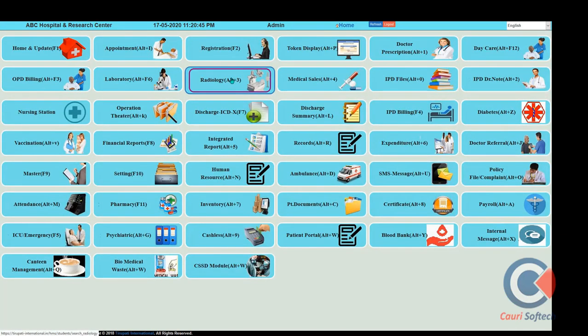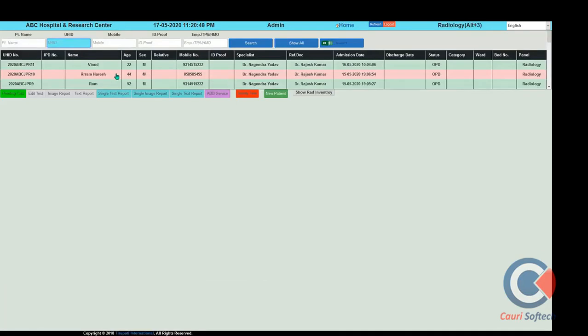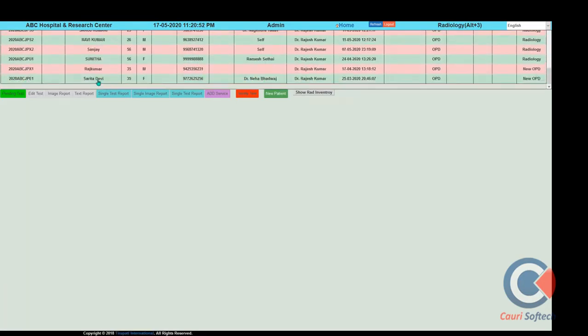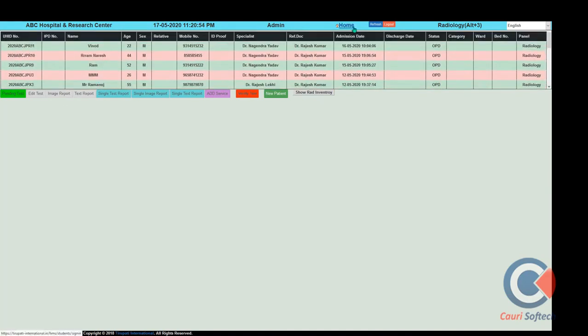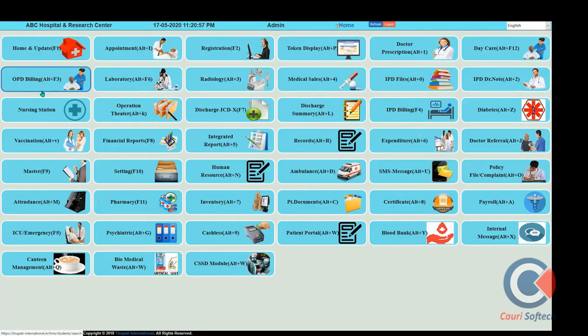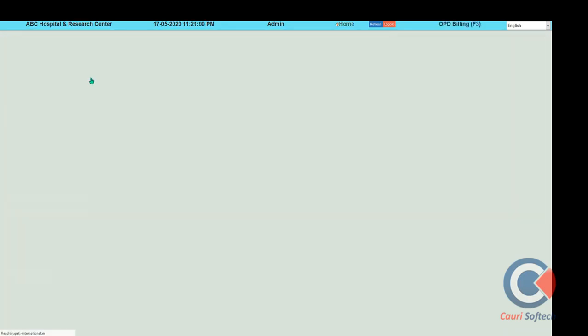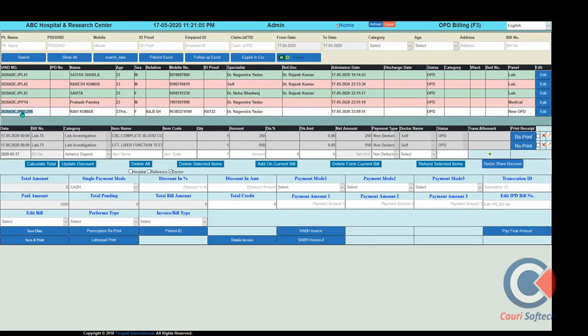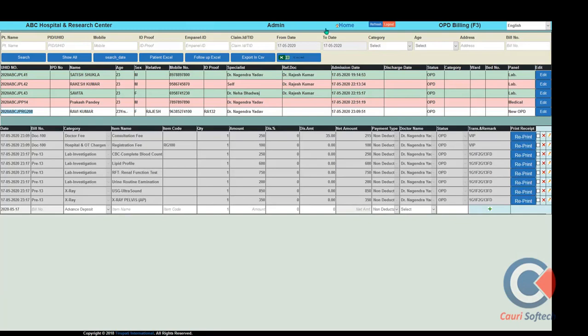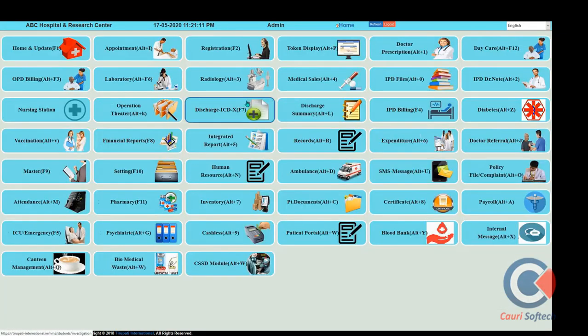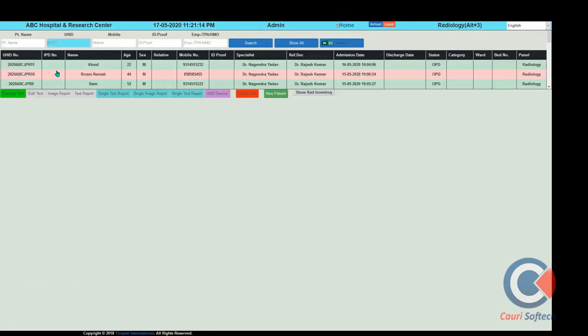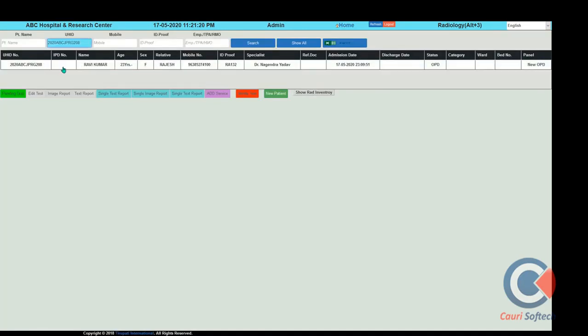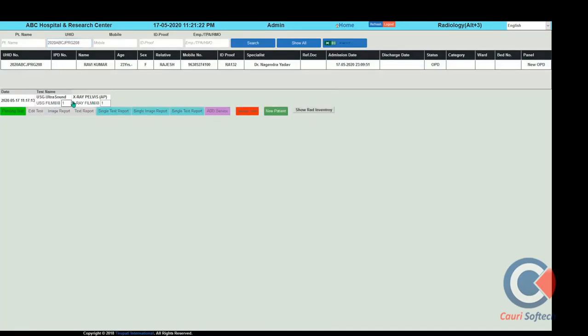The next module, radiology, is where radiology tests like X-ray, CT scan, and MRI that have been advised to the patient can be performed for the same patient. So let's assume we have a patient for whom we performed the radiological test. We should select the same patient with the ID, and we see in the billing section the radiology services. We go to the radiology section and select the patient here. If you are not getting the patient, you can use the search option on screen. Select the patient. There are two tests advised, and we go here and click on pending test.